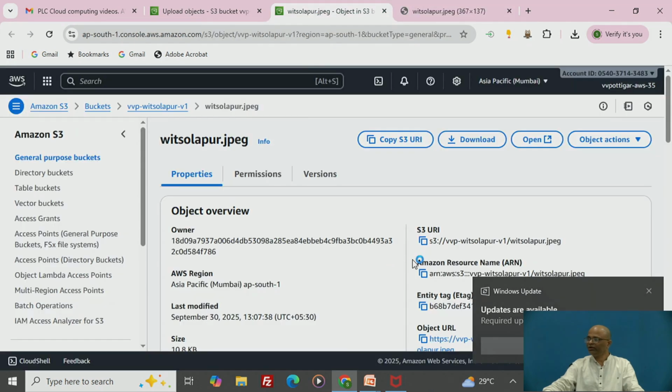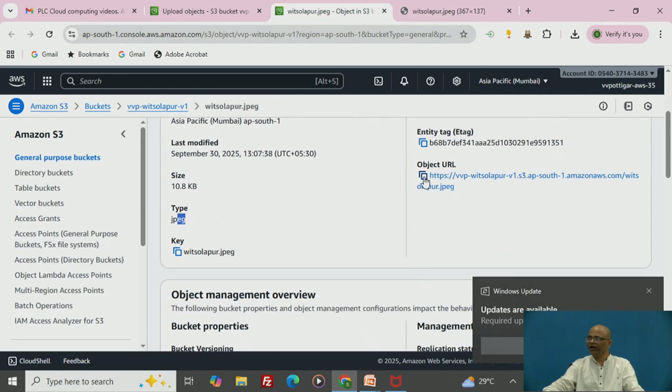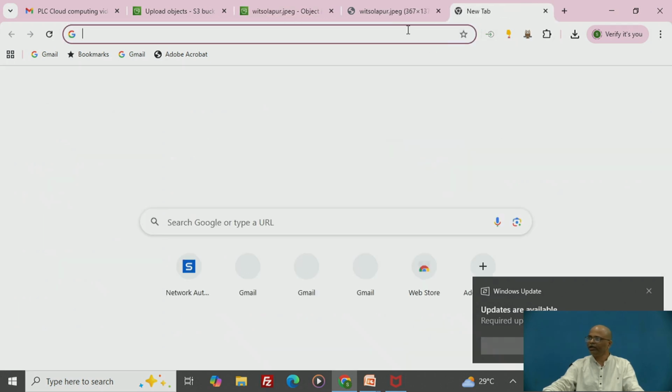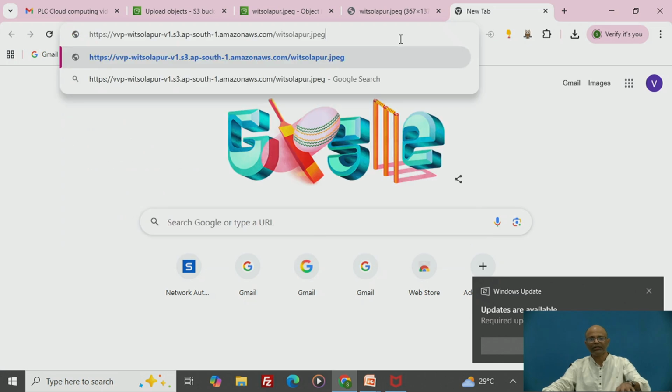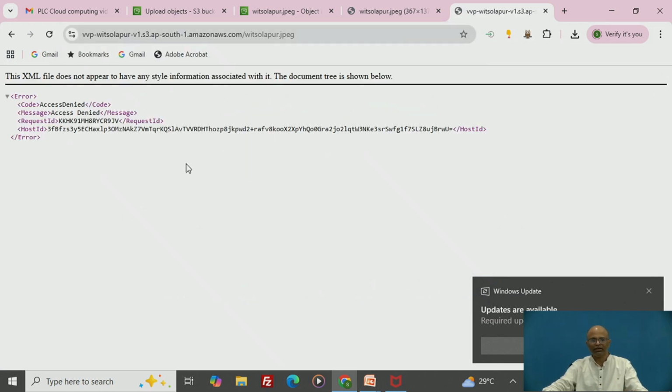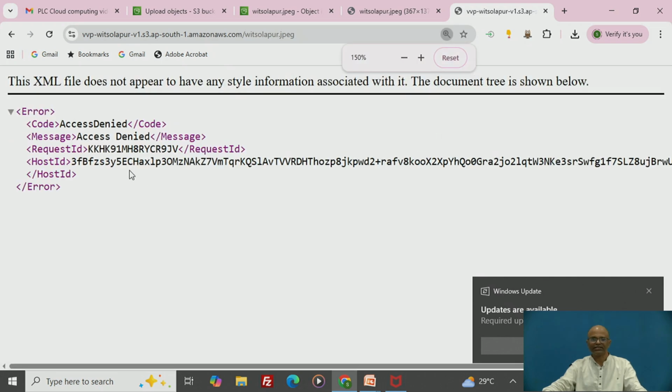If you click open, this image is accessible. But if you want to use this file from outside the internet, from outside this AWS domain, you need to copy this URL, go to the browser, and paste it. If you click, see, it is saying access is denied.